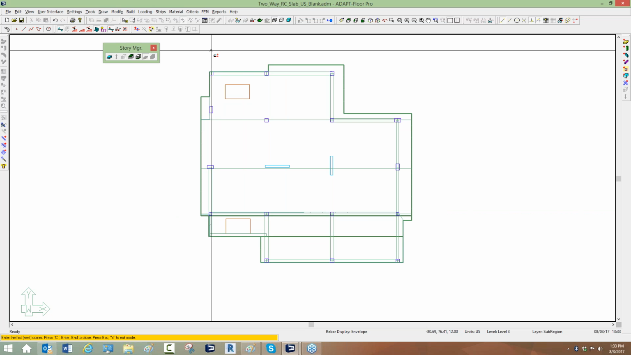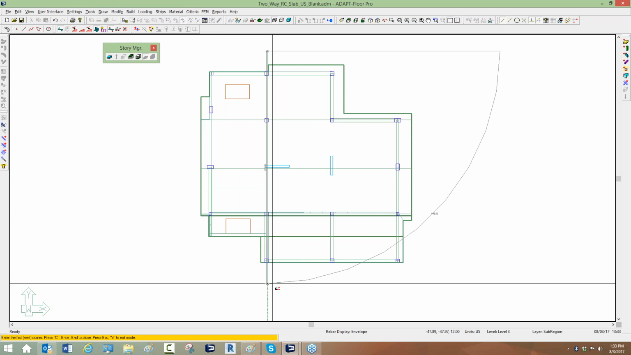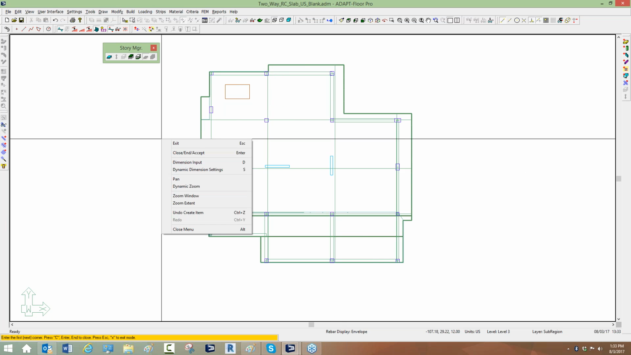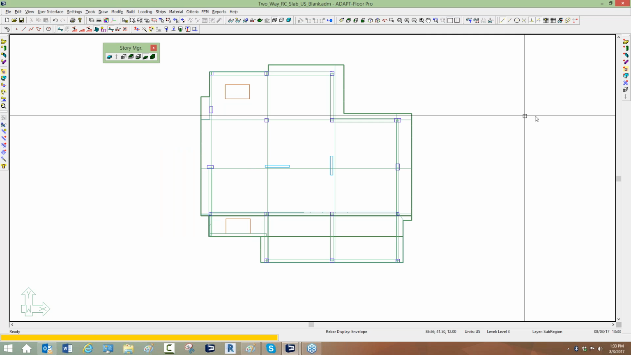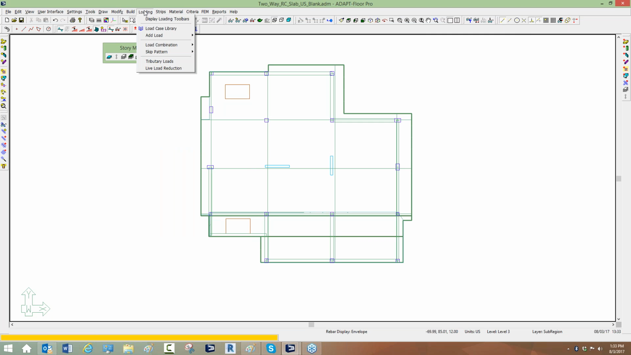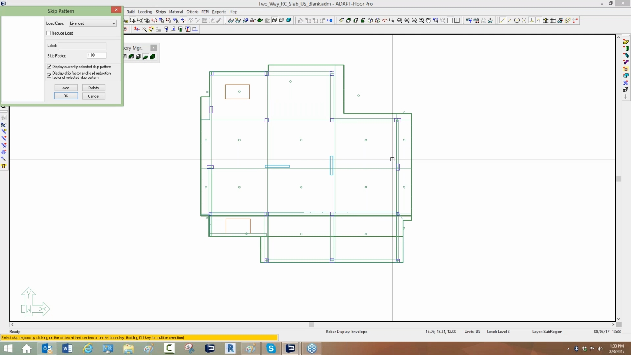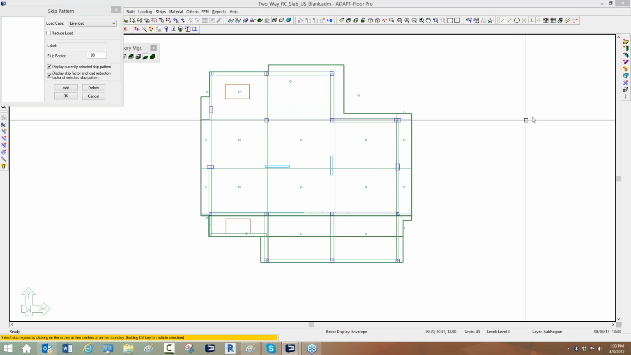And then I'll do the other direction here. So there might be a line here, and then one here. Okay, so that defines my subregions. And when I go back to loading, skip pattern, define and edit the load patterns, you can see that the program takes those lines that are bisecting one another and it generates the actual pattern or the region. So for example, this is one region, this is another region that's bisected by the X and Y lines. This right here is another region, and so on.